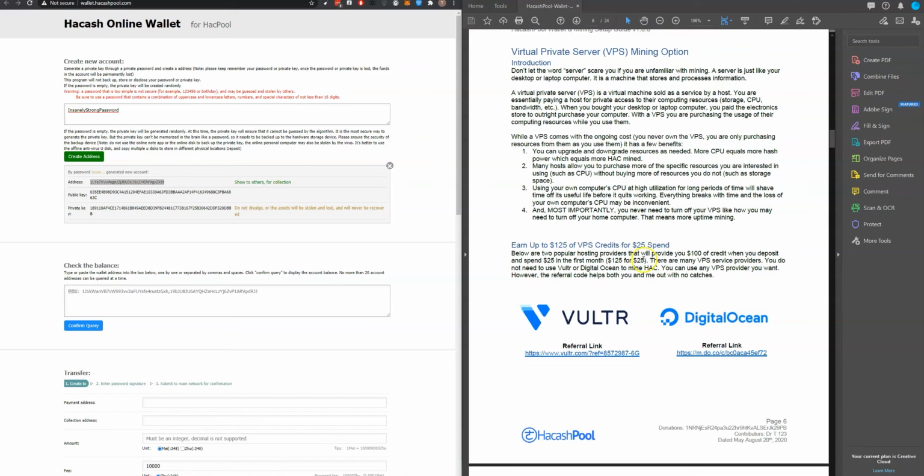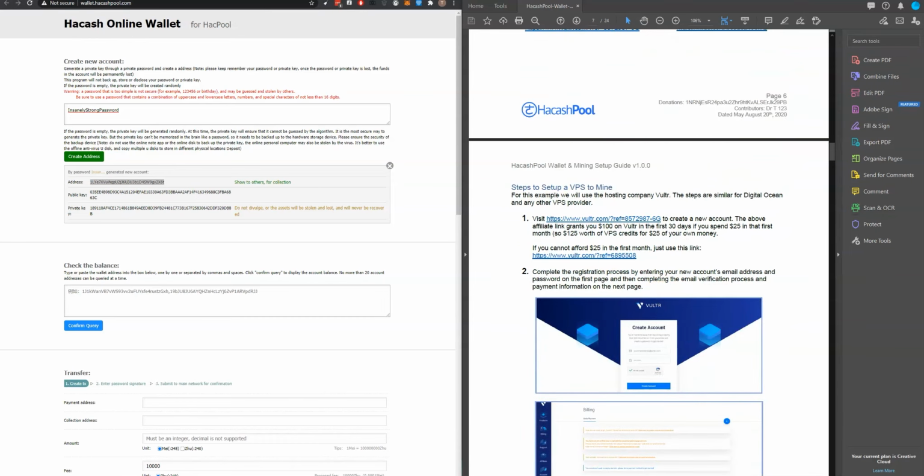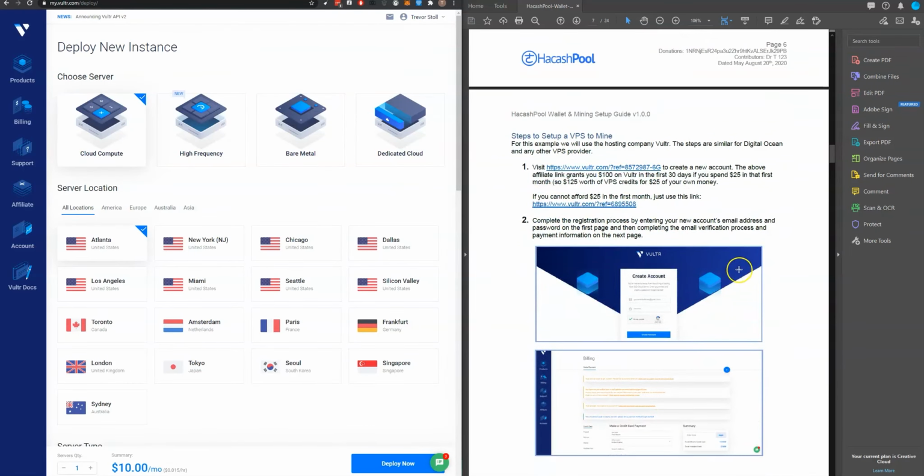The only stipulation is that you spend $25 in the very first month of creating your account, and in return, both these providers will provide you $100 in VPS mining credits. So pretty much spend $25 in the first month, and they'll just give you another $100 to spend on additional mining capacity. So for this guide, we're going to use Vaulter.